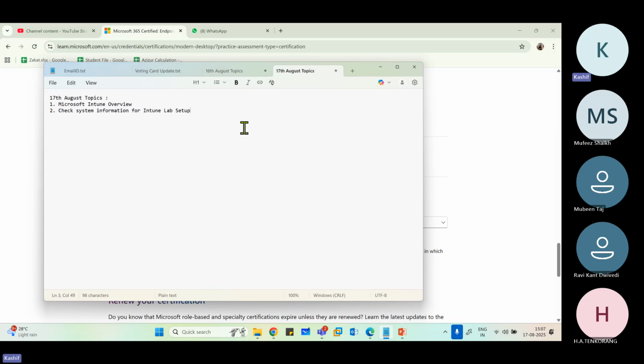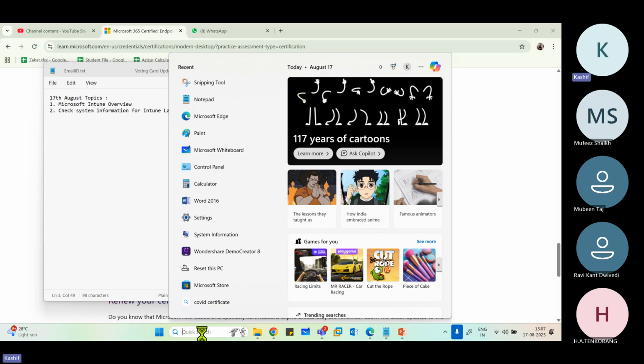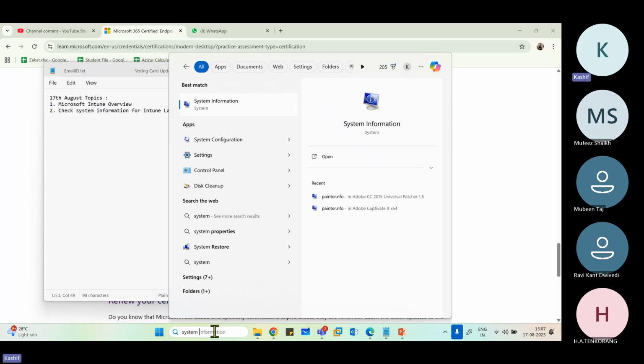Now, each one of you will have to set up your lab. So before setting up your lab, you need to check your system, whether your system is ready for lab setup or not. Everyone, I hope you are using a Windows machine. You need to check how much storage you have, and then RAM, processor, right? Those things you have to take a look at. So in the search box at the bottom, you need to type in what? System information.